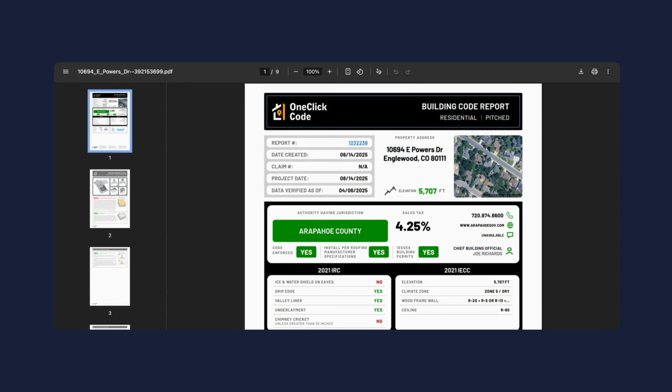And that's how and why you create a building code report in OneClick Code. It's about saving time, avoiding costly errors, and getting paid faster.